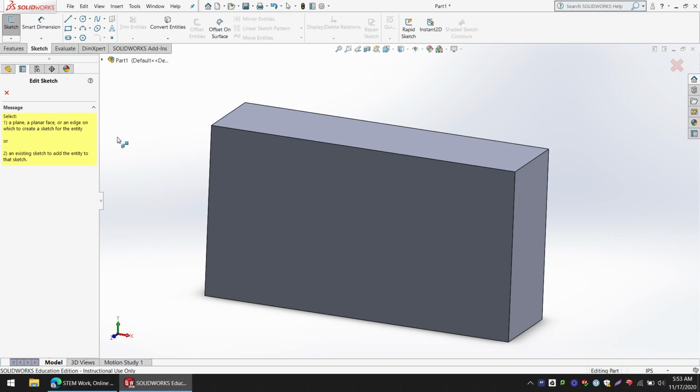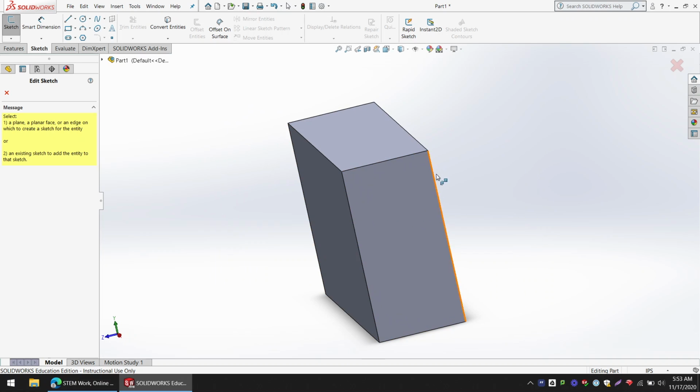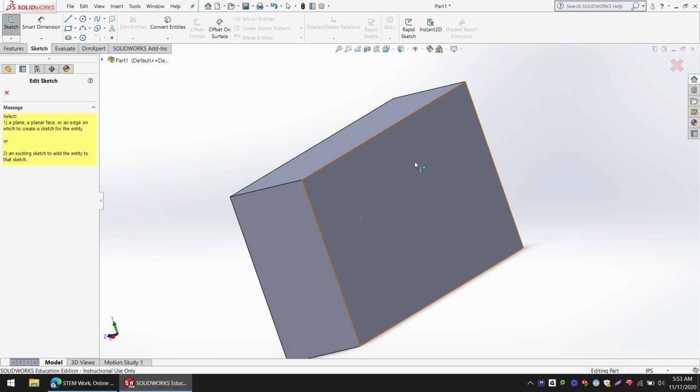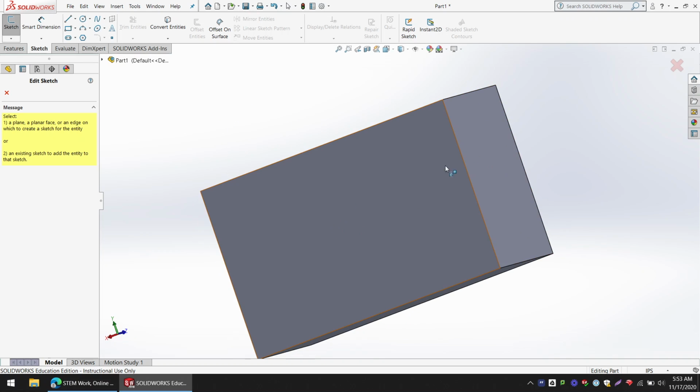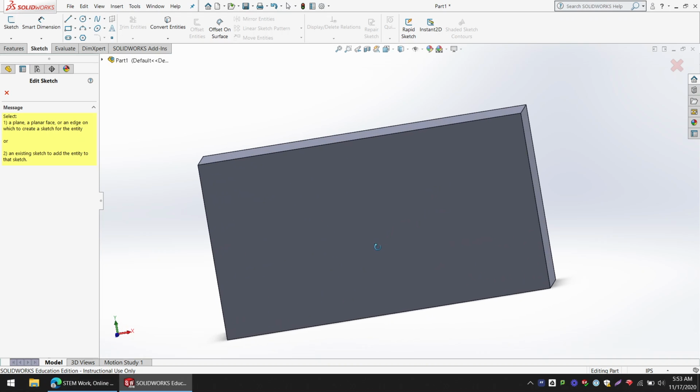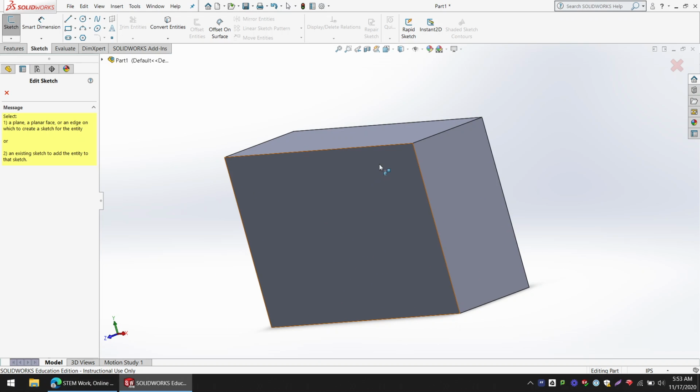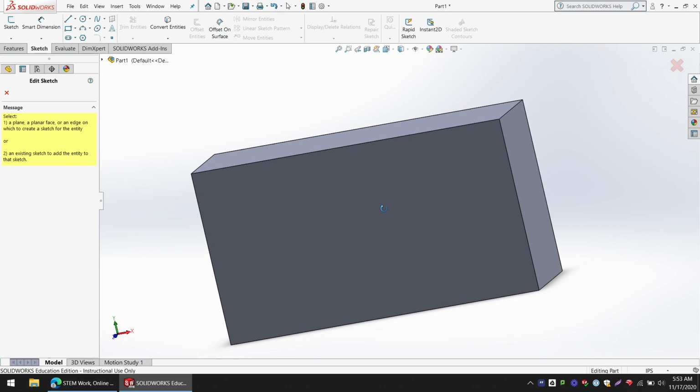Okay, now instead of choosing one of the planes, the front, right, or top plane, you can click on any side of this block. And whichever side I click on is where I will start drawing. And you can see it gets highlighted in orange when I hover over it. Okay, now you want to make sure you don't click on an edge, you don't want to click on a point. Okay, you want to click on the actual face of the block.